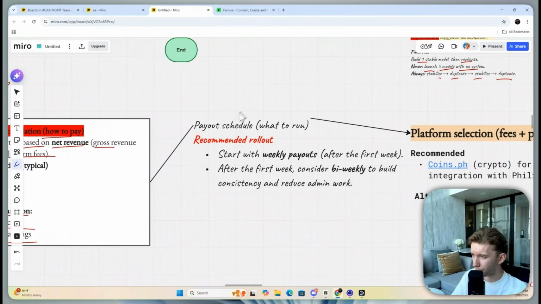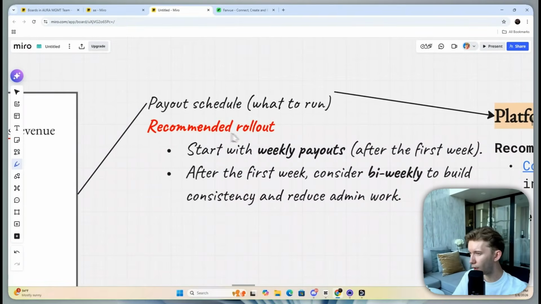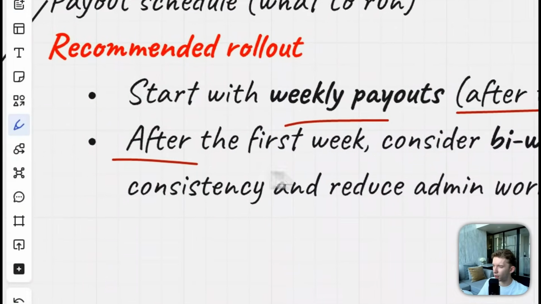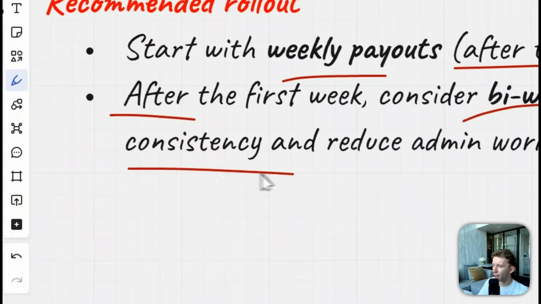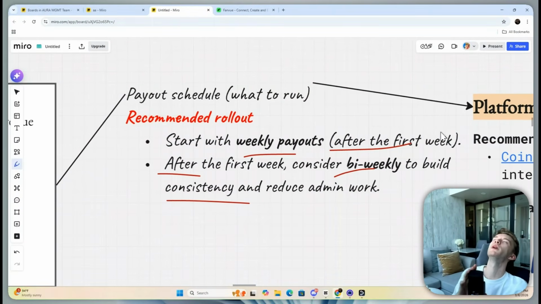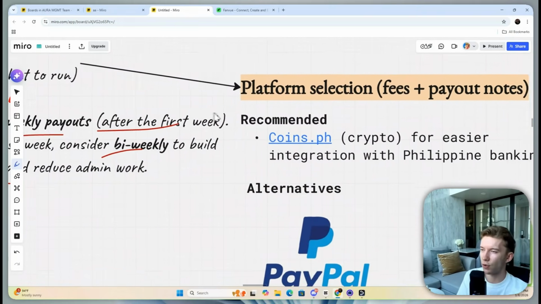And again, payout schedule. This is important. Recommended rollout: start with weekly payouts. After the first week, you can consider moving them to bi-weekly, just to get their trust in, because paying weekly is long. You want to do it bi-weekly or monthly, but you need to get their trust first.